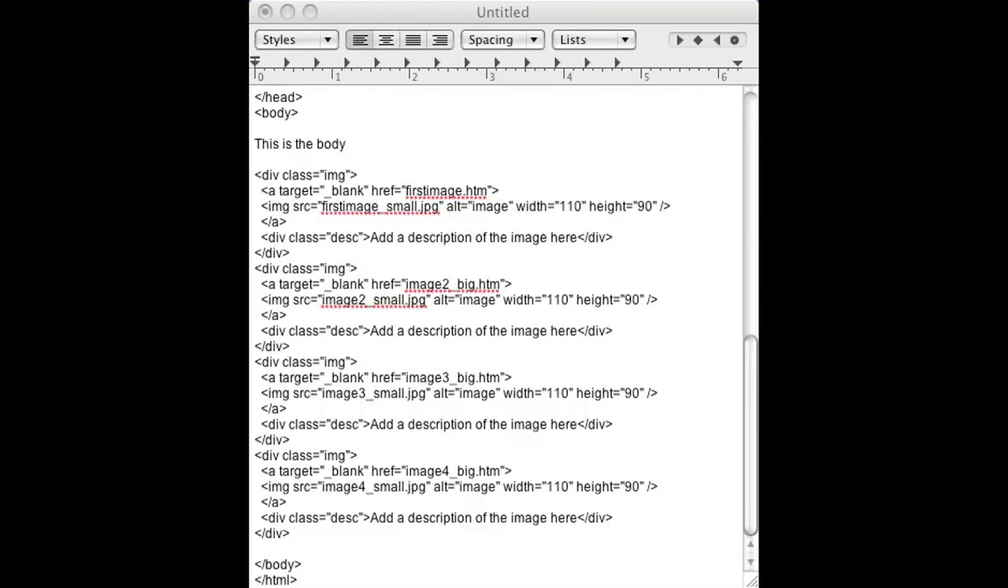Today I'm going to show you how to create a thumbnail gallery using DIVs and using CSS. So go ahead and fire up your favorite HTML editor. I already opened up TextEdit as mine, but you can use whatever you want. So as you can see, I have a basic HTML file set up. I already made this and I'm just going to explain it to you instead of typing the whole thing because it's a lot easier this way.